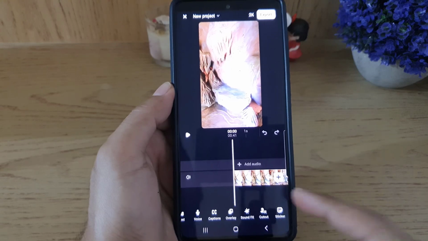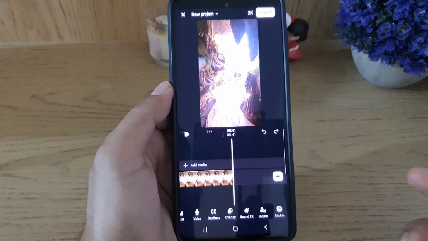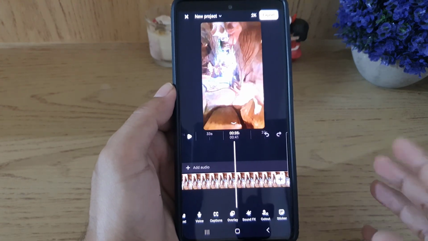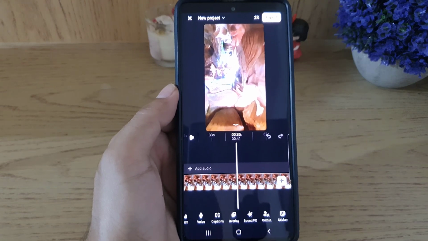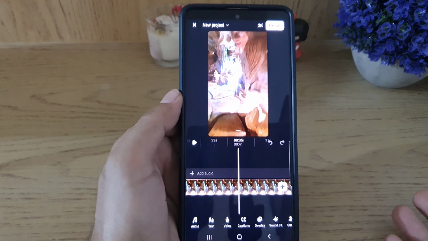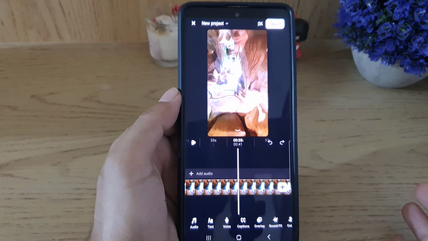So you can add another video to this one. If you want to add another clip, just tap on the plus icon. You can change the speed of it. You can overlay as well. You can add sound effects. You can even add captions to it or a voiceover on it. So there are all the available edit options here as well.